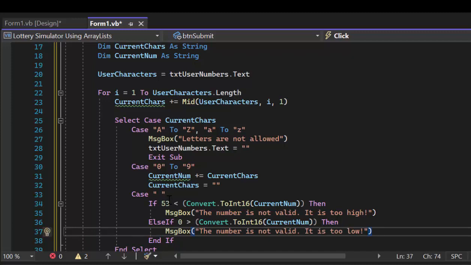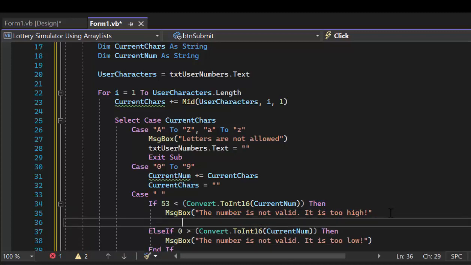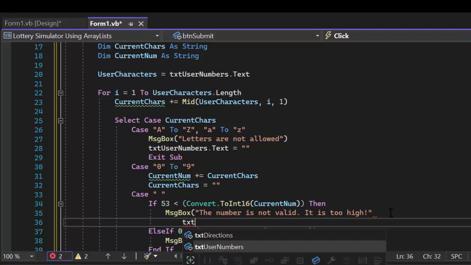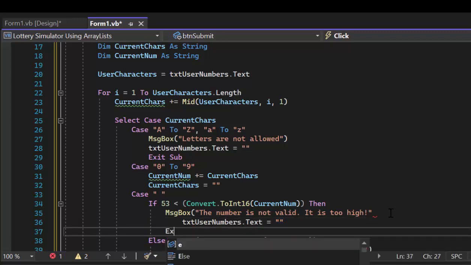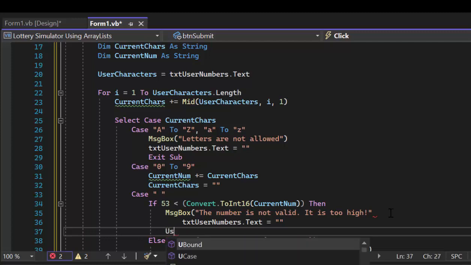And if it's too high or if it's too low, what we need to do, in both of these, is clear the text box. So user numbers dot text, reset that, and then I want to exit my sub. Oh, I also want to clear the user numbers.